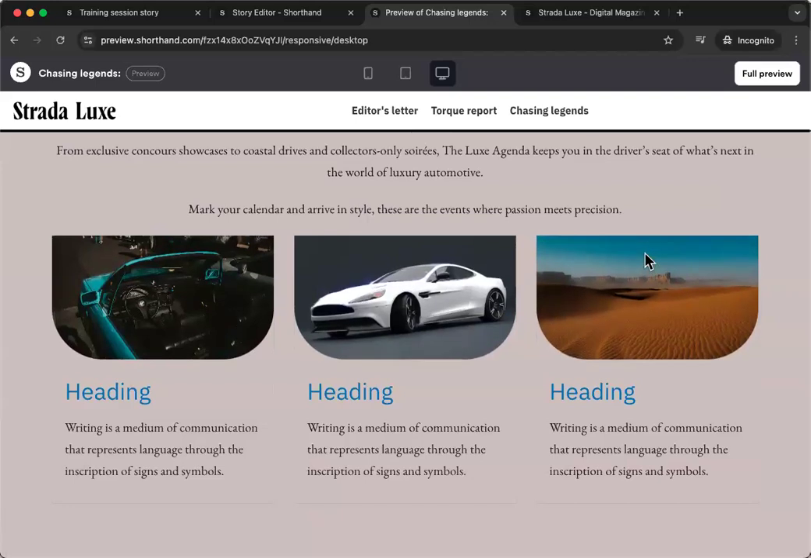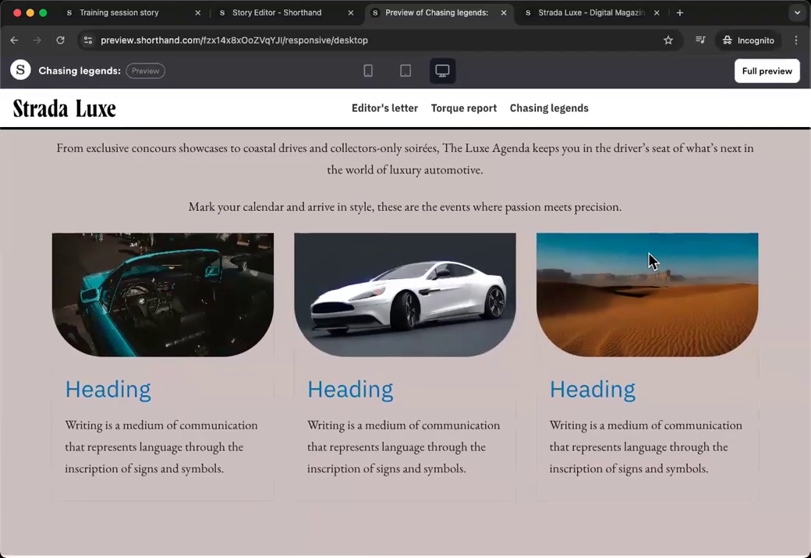Yeah, you can see those images kind of sliding down the page, which is quite fun.